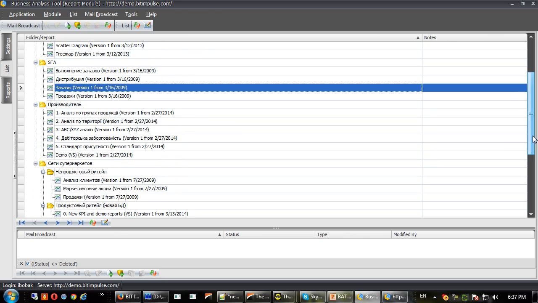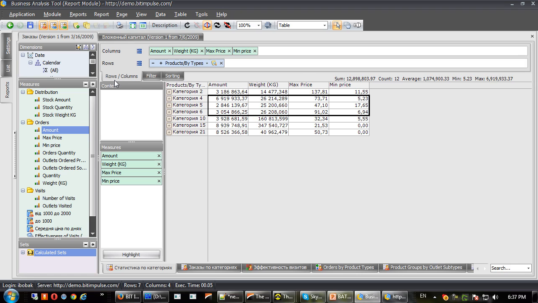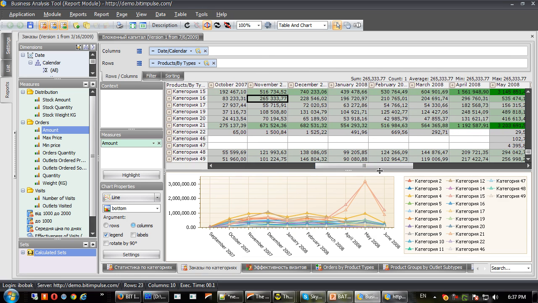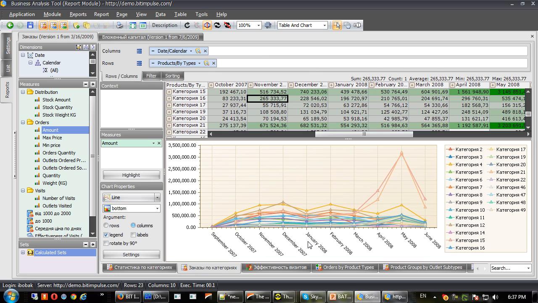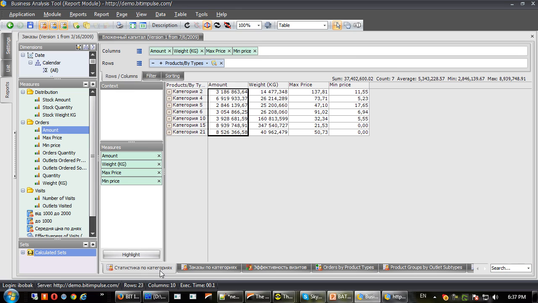It looks as follows. We have a set of reports which are available for the current user. When a user opens a report, he may see several pages. For example, on this page I see statistical measures like amount, weight, maximum and minimum price of the product categories. On the second page I can see the sales of categories split by month and a visualization of the same data on the chart, and so on. So I can see many ways of displaying the same kind of information.